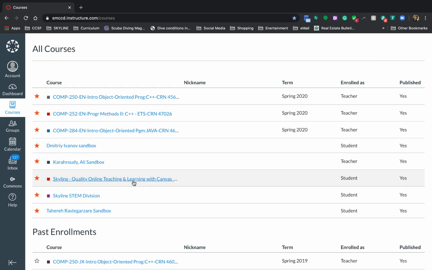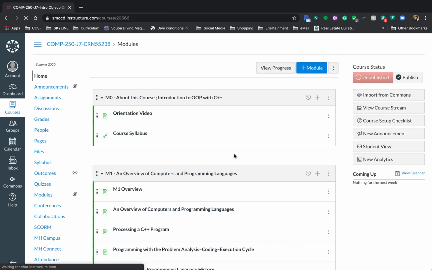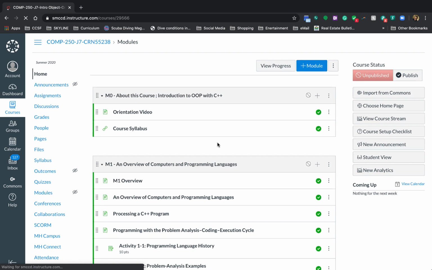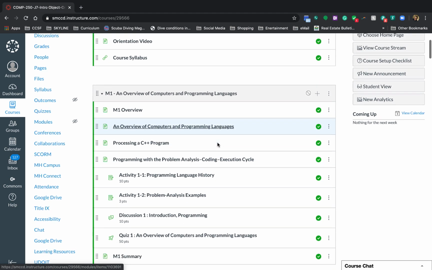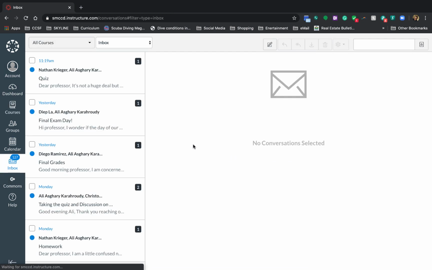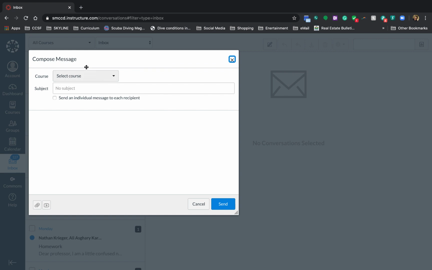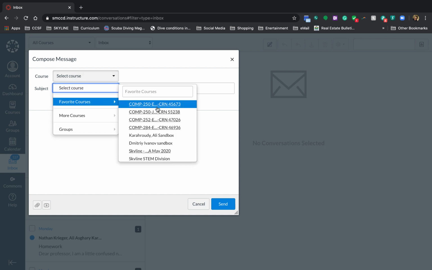Okay, let me go back to our class, which I have down here, and show you how to contact me. If by any means you need to contact me, please use the Canvas inbox. That is right over here on the left side. Click on the inbox. You're going to arrive over here, click on New up here. Then from here, click on the course, and find the course that you want to send the email for. In this case, it's going to be Comp 250.